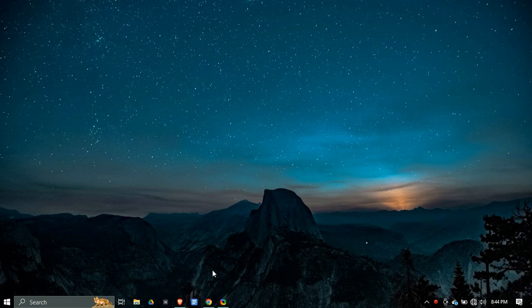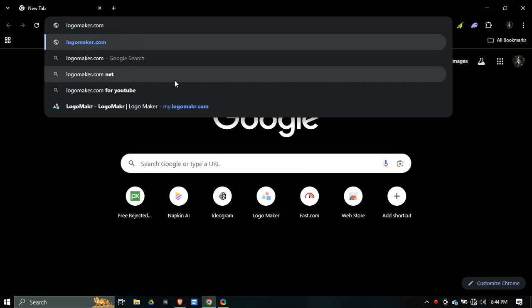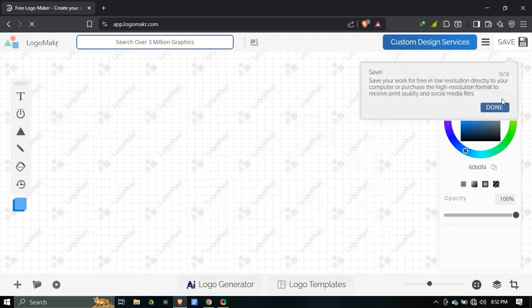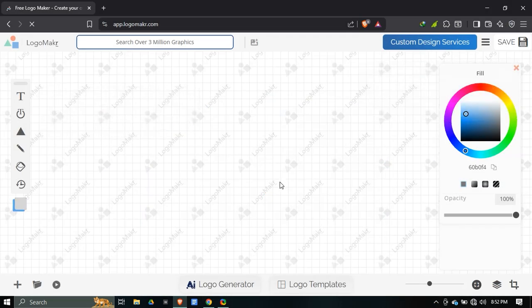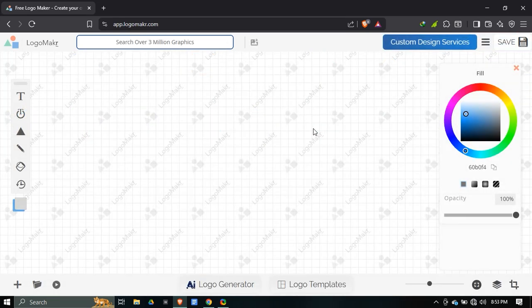Let's dive in. Go to your web browser. Now type in logomaker.com. If a tutorial pops up, simply close it. This is a quick overview of the interface before we start. The search bar at the top is used to search for icons. Text and shapes at the left panel adds text and various shapes. We also have the color wheel, which changes colors of selected elements.